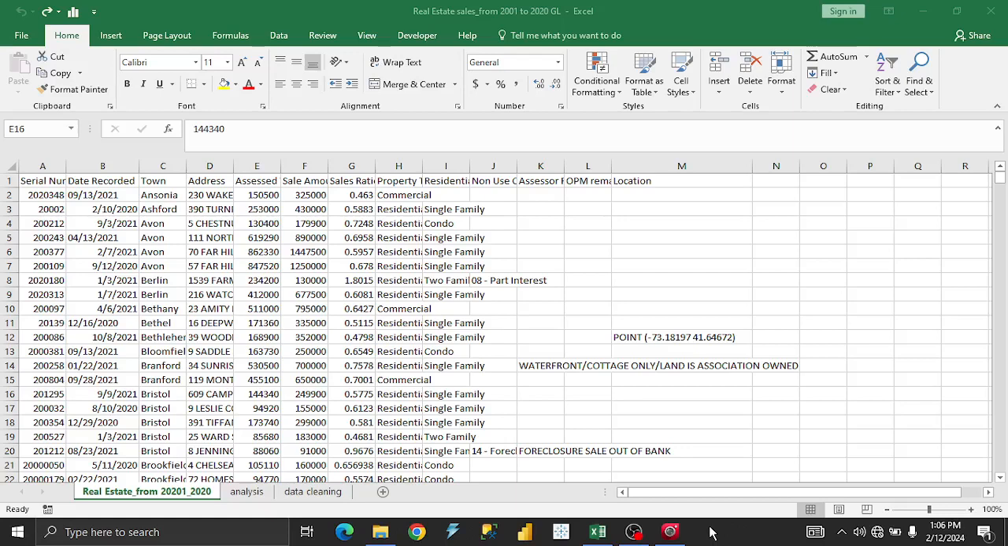Today we are going to be showing how to clean data using Power Query. From our previous video, we've been talking about Excel. That is the main Microsoft Office. We've been using Excel before now, so today we are going to discuss how to use Power Query to clean data. From what you see on my screen is the raw real estate data from 2021 to 2020.